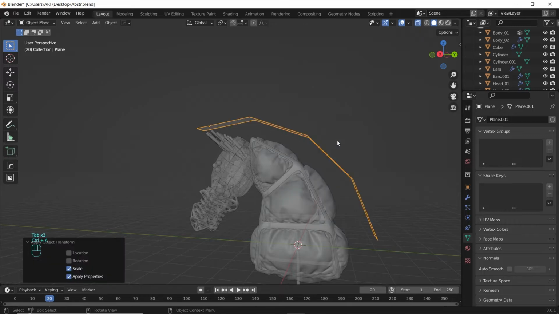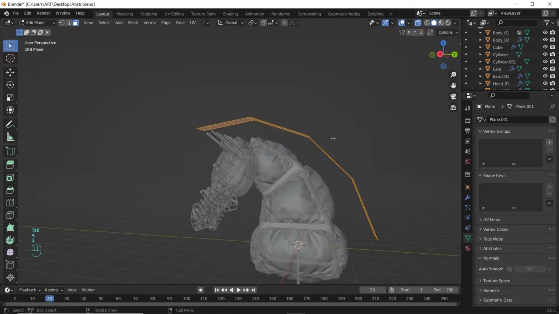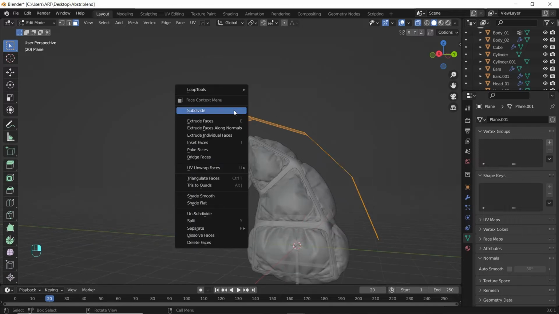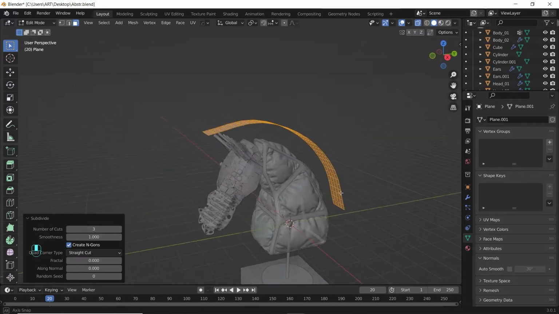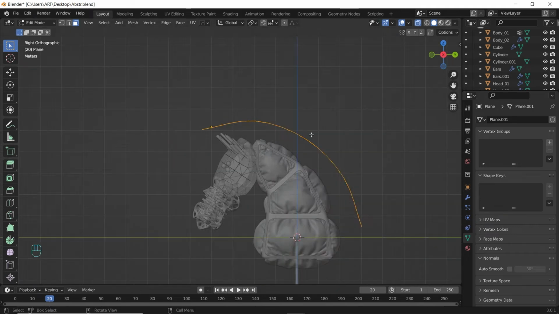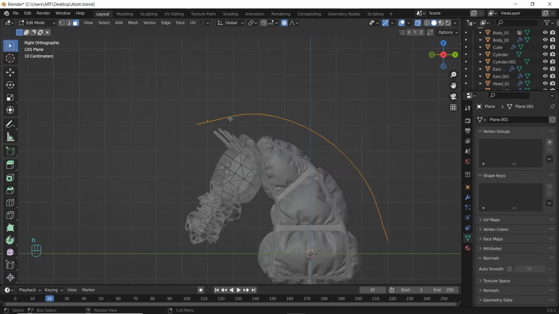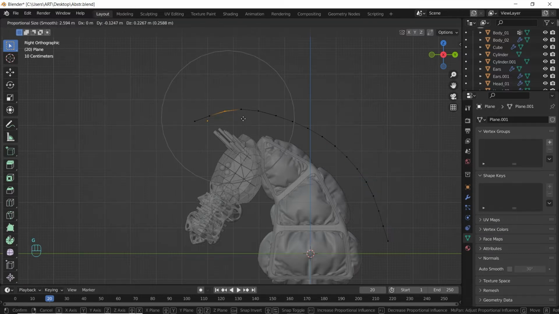We can apply the scale, select everything, subdivide with 3 cuts, and increase the smoothness. We can go to edit mode and press O for proportional editing. It's a cool thing, just use the scroll button to control the affected zone.